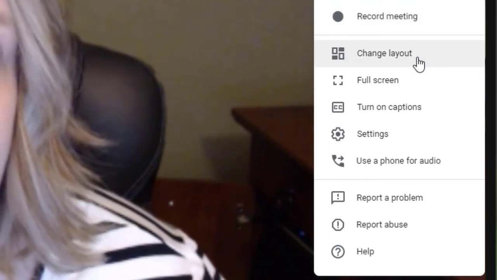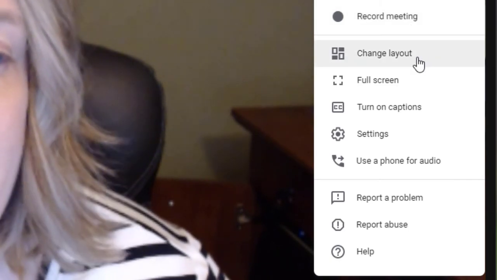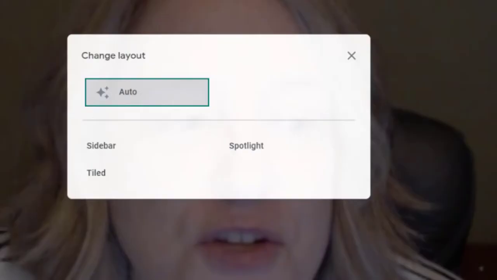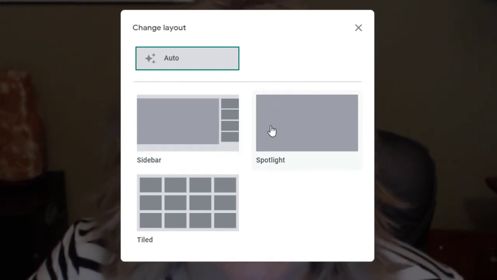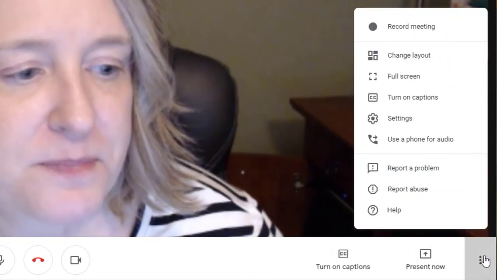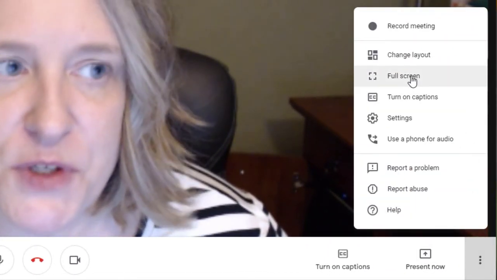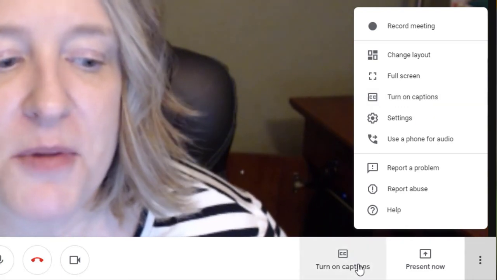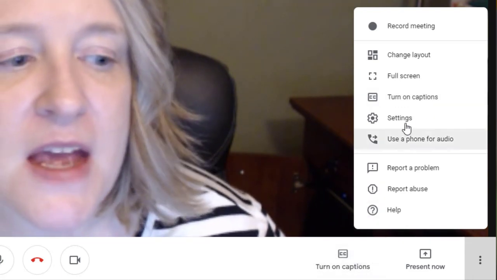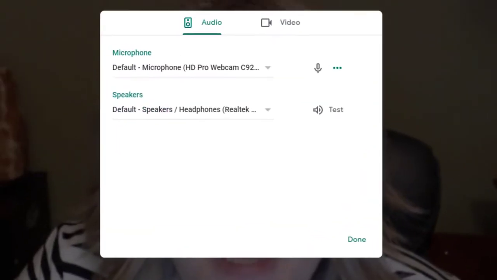We also have a change layout button, and that enables me to change the way the screen is looking. So I can have all the people as a sidebar with the main presenter in the middle. I can spotlight only one person, or I can also view tiled view. I like leaving mine in automatic mode because it does choose the best view for me. Under that, you have the full screen option, and you also can turn on captions here, but remember there's a shortcut here as well. Let's take a look at settings.